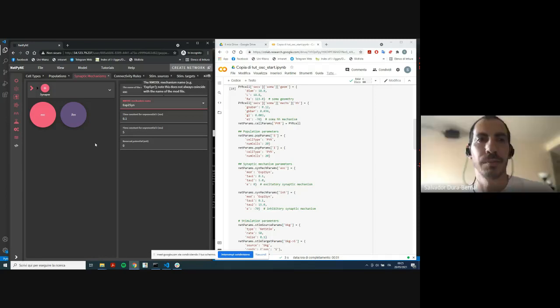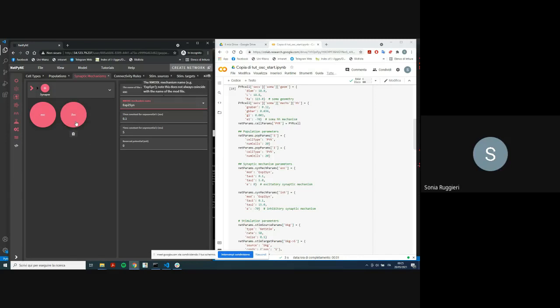Very good. And then for the inhibitory synapse, the same. The name would be in. Mechanism always Exp2Syn, and if I'm not wrong, the time constants should be the same, but the reversal potential minus 70. Yes. Perfect. Yeah, I stopped here.